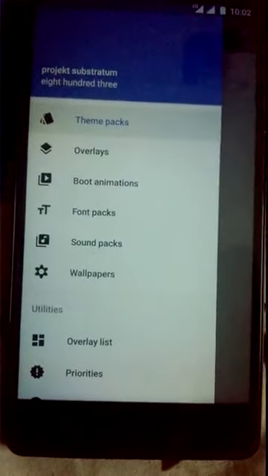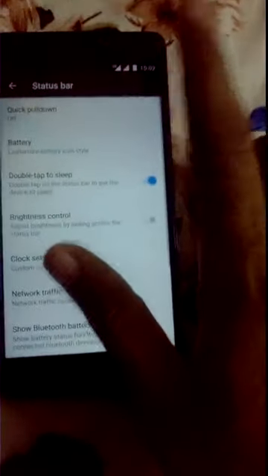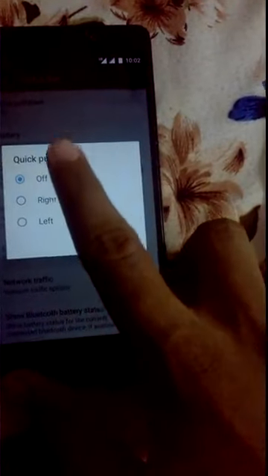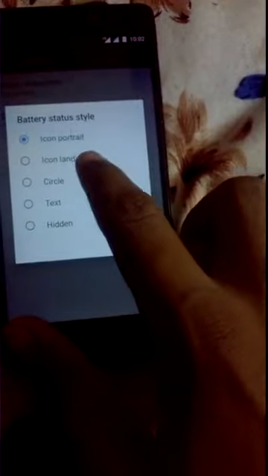So as you can see, there are many customization options: theme packs, overlays, boot animation, font packs, sound packs, etc. This is the MadOS Extra, and this is a very good and the best feature of this ROM. There are many customizations, just like the Resurrection Remix, but there is one advantage of this ROM over the Resurrection ROMs: this ROM has the double tap to on feature.